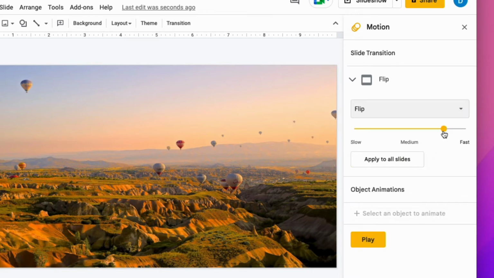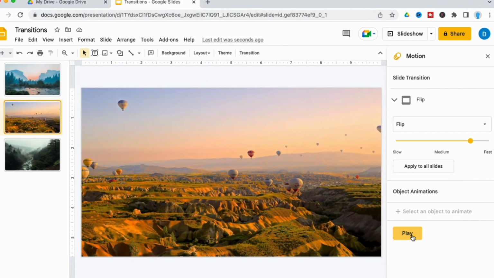And you can change the speed between slow, medium, and fast. And you can opt to have that transition only apply to this slide, or click that box to have it apply to all of the slides. And then here at the bottom, you can play it so you can get a preview of how it will look. And this is how it'll look.